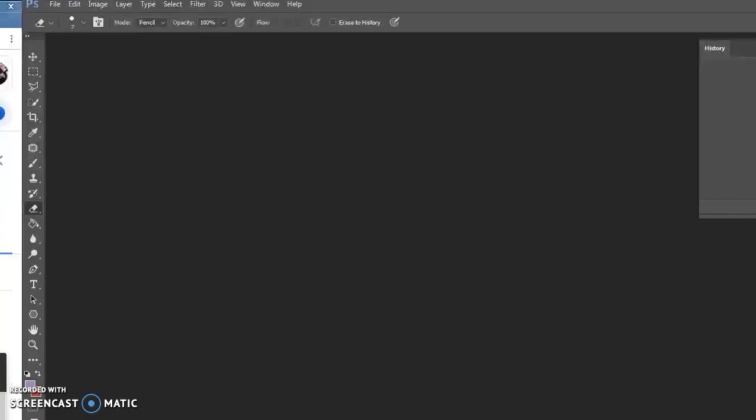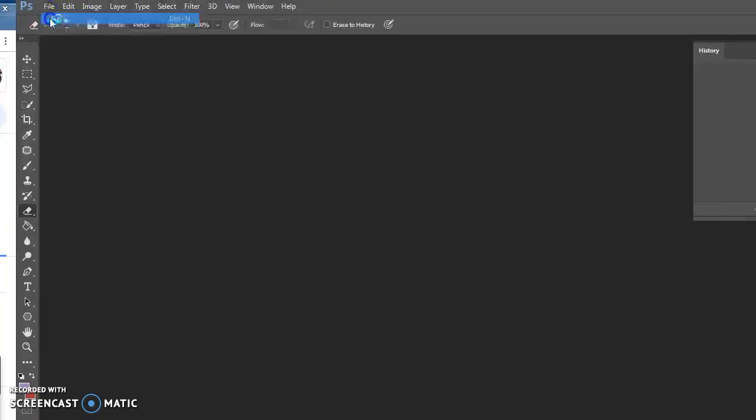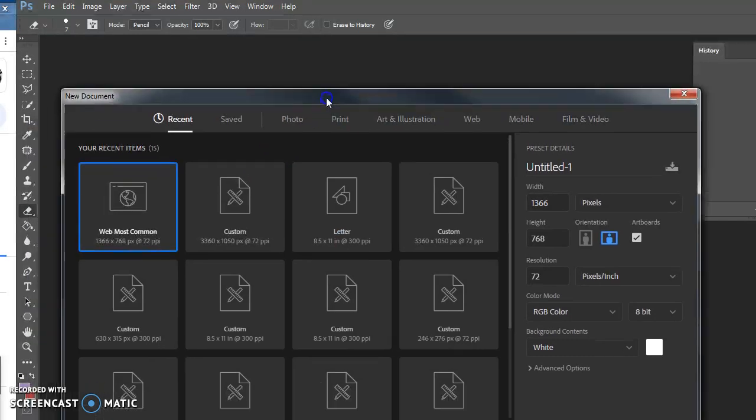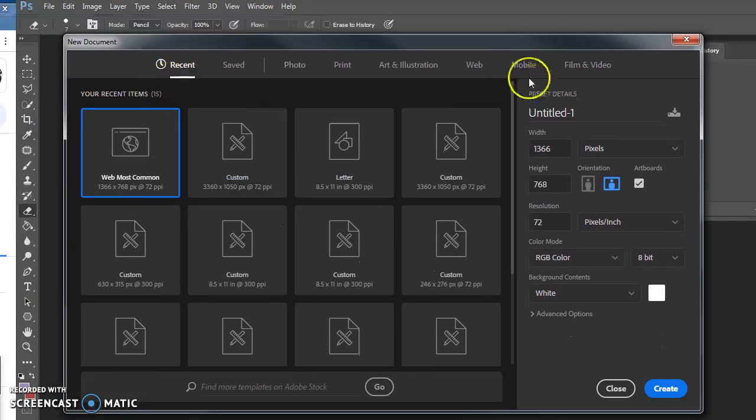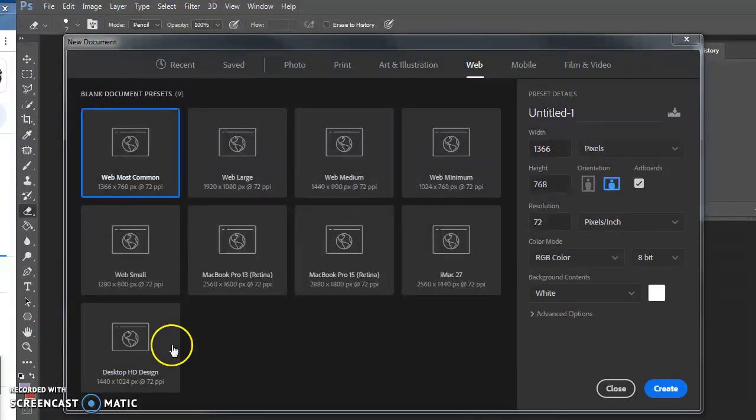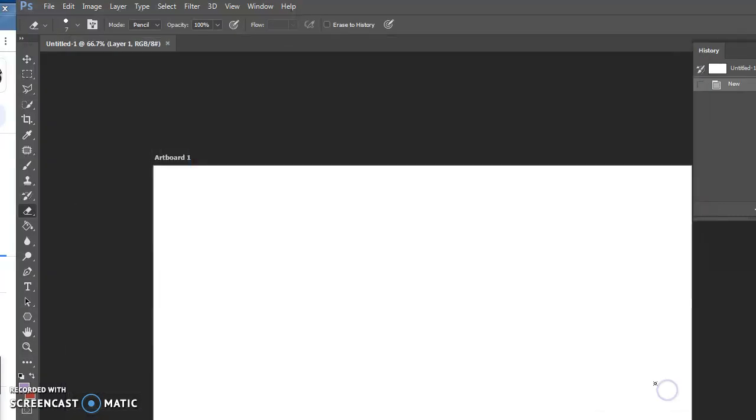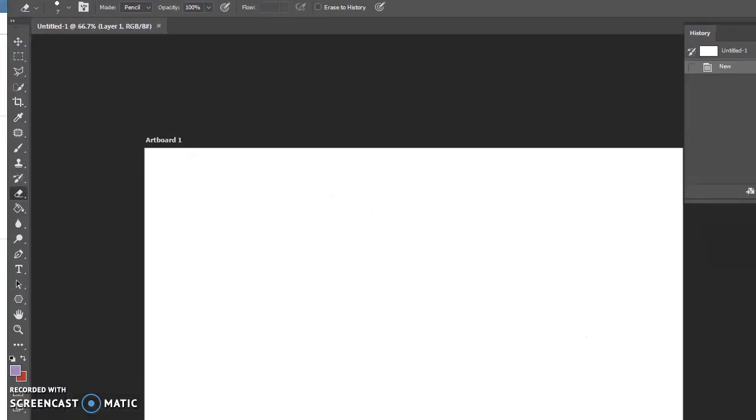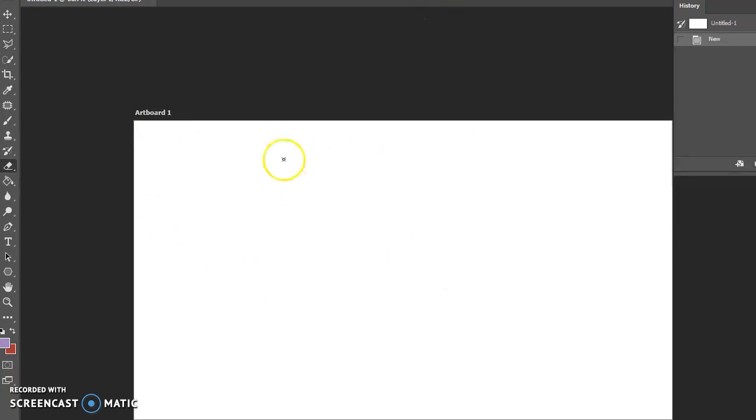So here I am. I'm in Photoshop. I'm going to go to File and New. This window pulls up. And I'm going to select Web. There's several options, but we've got Web Most Common, which is 1366 by 768 pixels. And over here where it says 72 resolution, we're going to change that to 300 and say Create. So now we have this, just a plain old artboard.